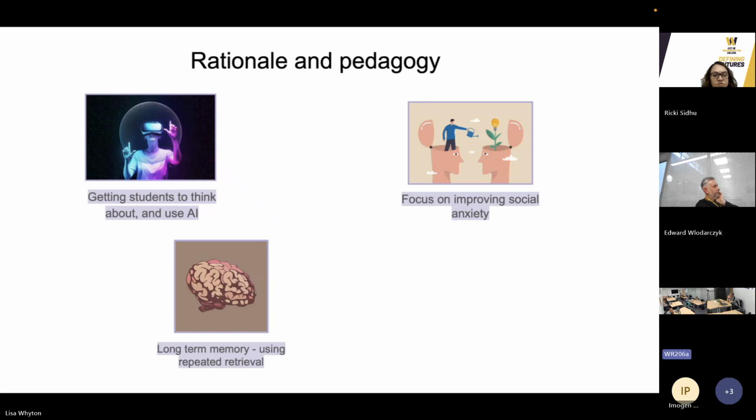Long-term memory, using repeated retrieval. In my VR headset resource, I've got tasks in there that push their boundaries and get them to bring out that long-term memory. So I have a task of lighting techniques, which they have to order.